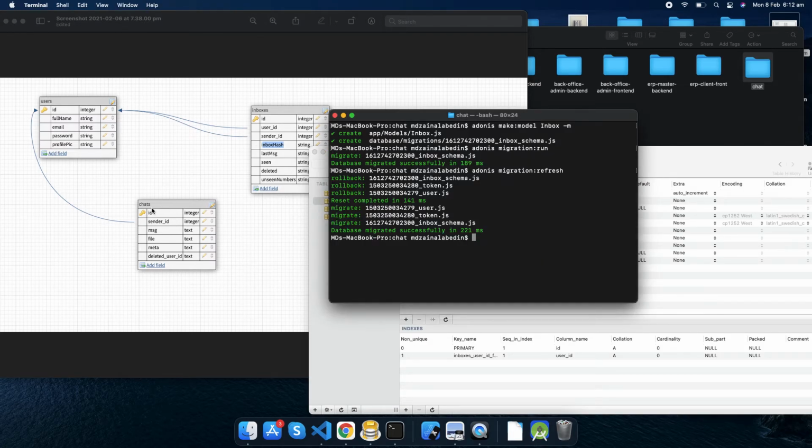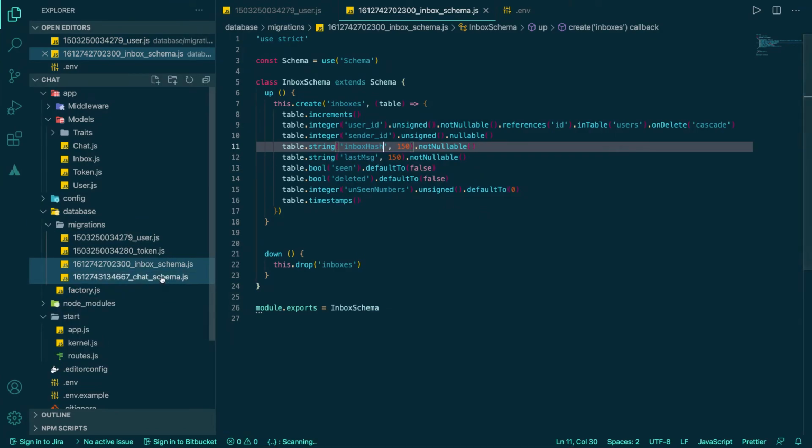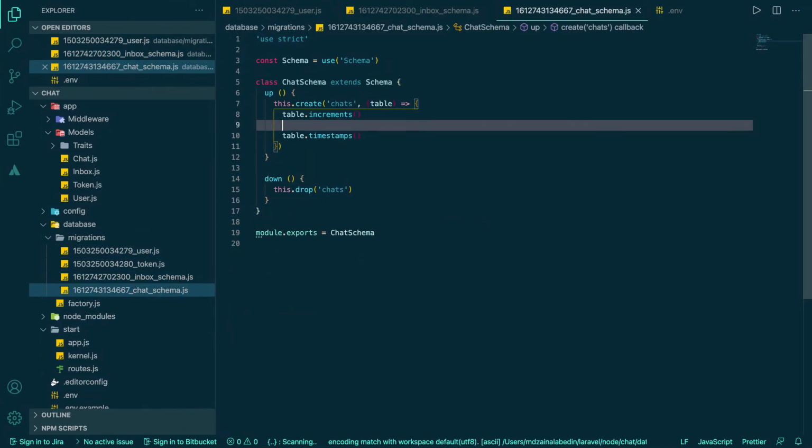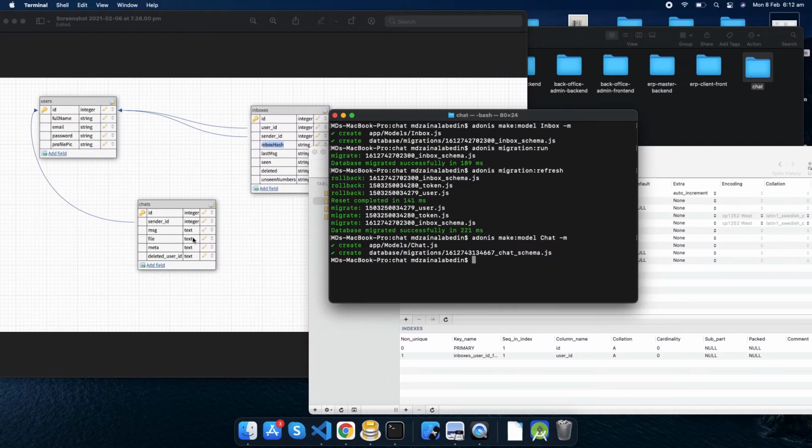Perfect. Now we need to do the chat tables. Let's go ahead and create a chat model. Adonis make model chat, and then we create a migration as well. We have the chat migration here.